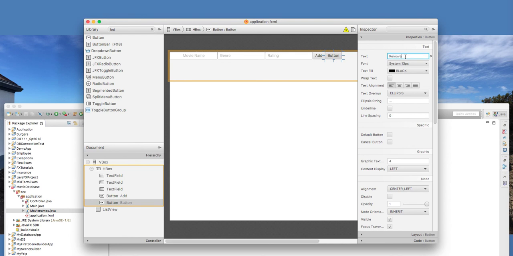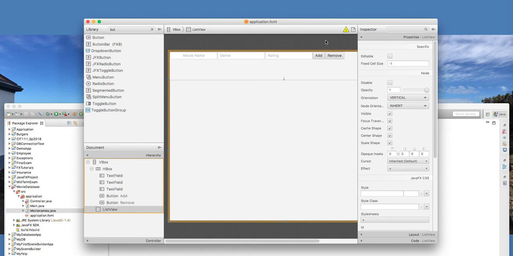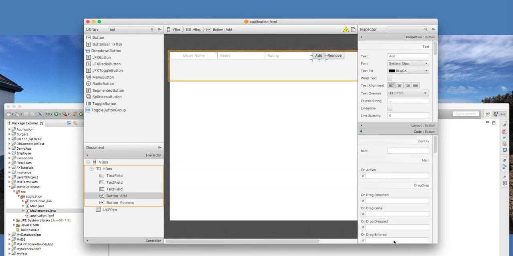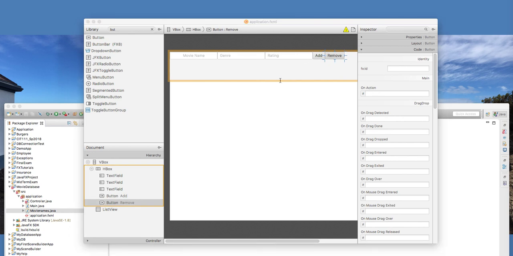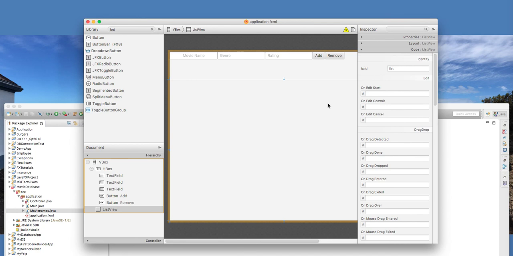All right. So this one, on action, when we do on action, we go to code. Where it says action, on action, it's going to be add movie. We don't have that program yet, but we could put it in here because we're going to have it in our controller somewhere. And then remove will be remove, and we'll call it remove movie. Perfect. So this is looking good.